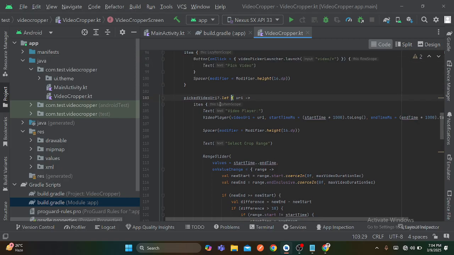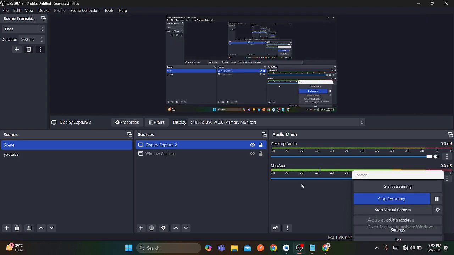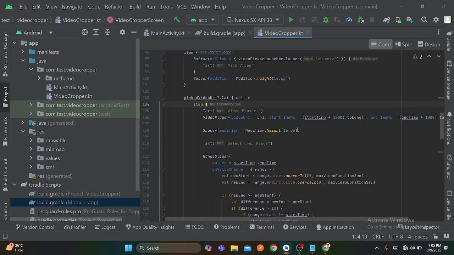Firstly, what is shown to the user is a video player text. This is the text which will be shown, the video player.